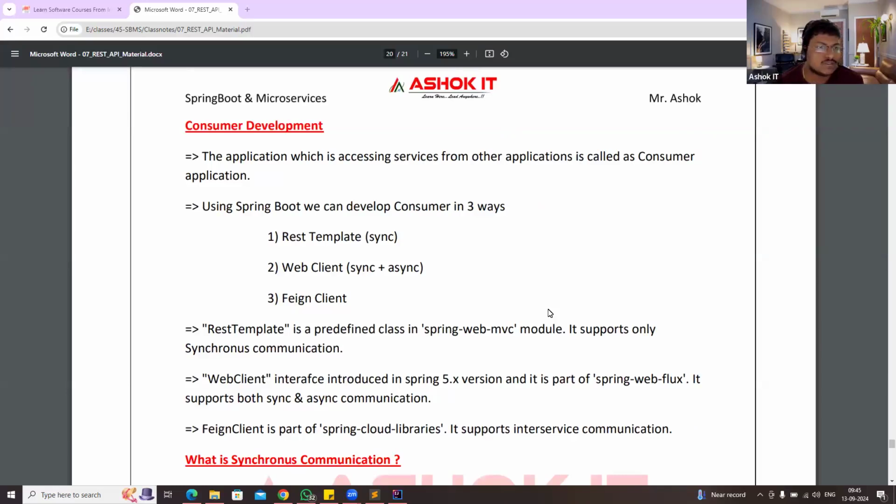In the last session, we started our discussion related to consumer development. So what is the meaning of consumer? Any application which is accessing services from other applications is called a consumer application. And by using Spring Boot, we can develop this consumer in three ways, guys. One is by using REST template. Second one is by using web client. And the third one is by using VM client.